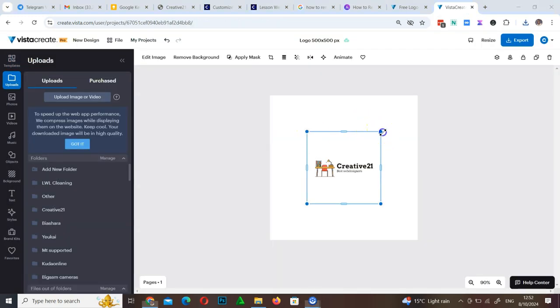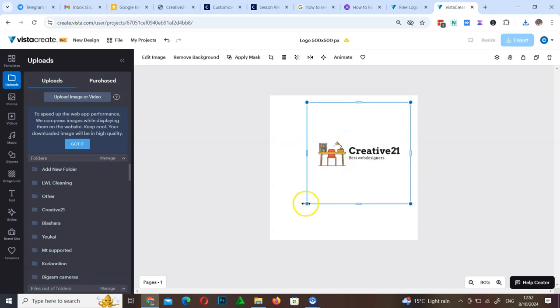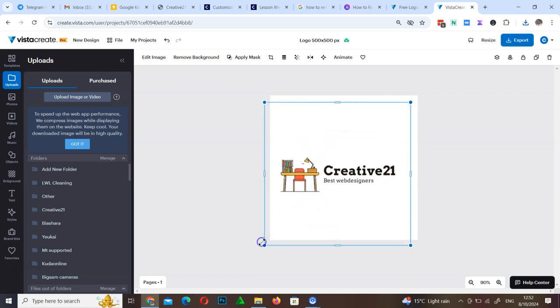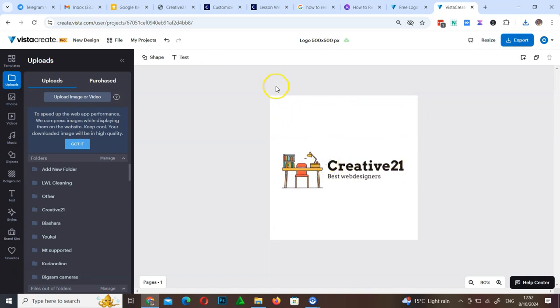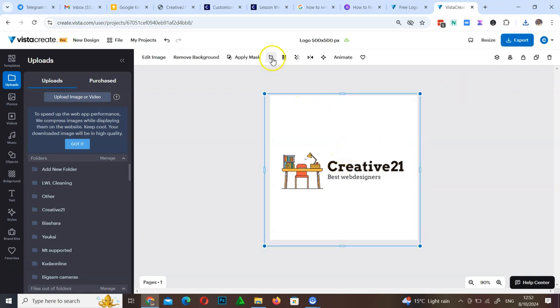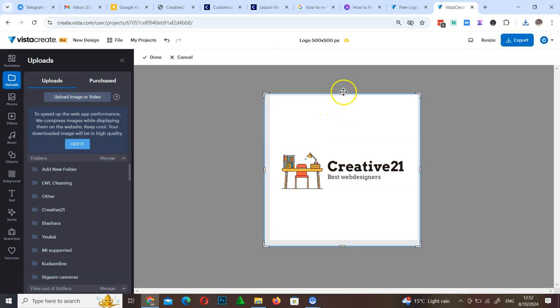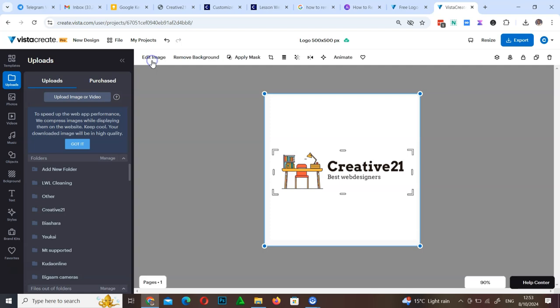Now that your logo is done, the next thing that you want to do is to crop this logo. I'm just going to move these arrows so that it can fill this space. In order for you to crop, click on the crop image, then drag this down, drag this up, and drag this on the side here, and then you come here again and click on done.